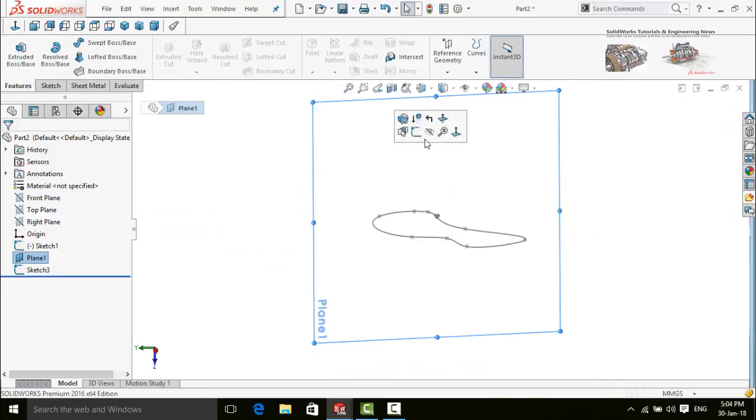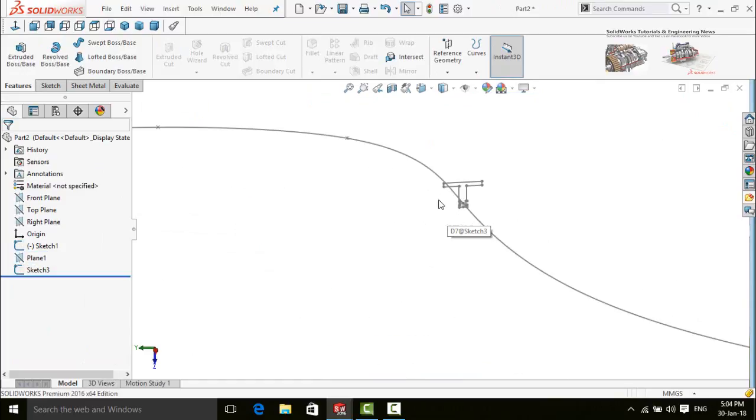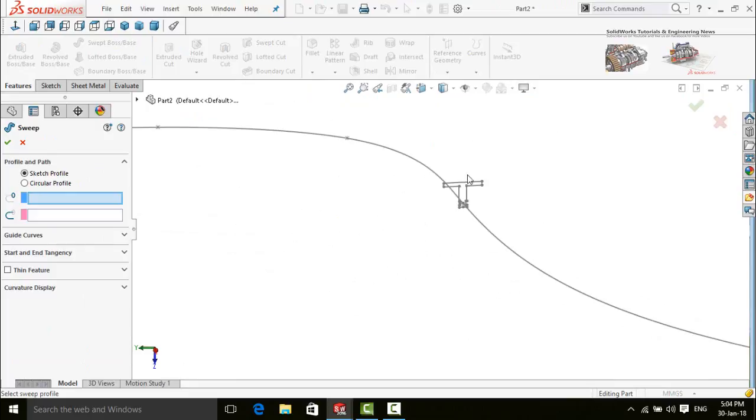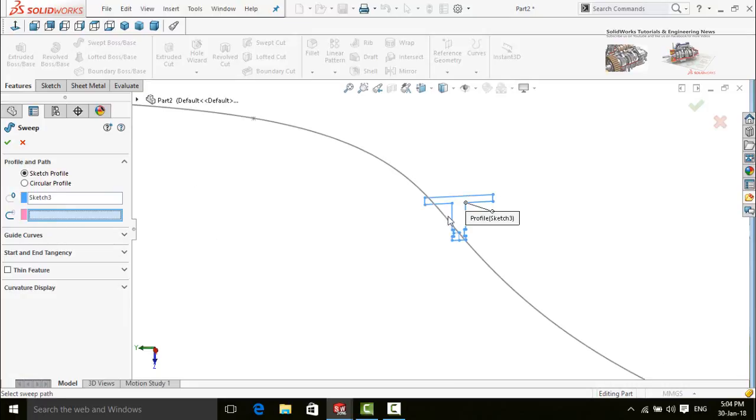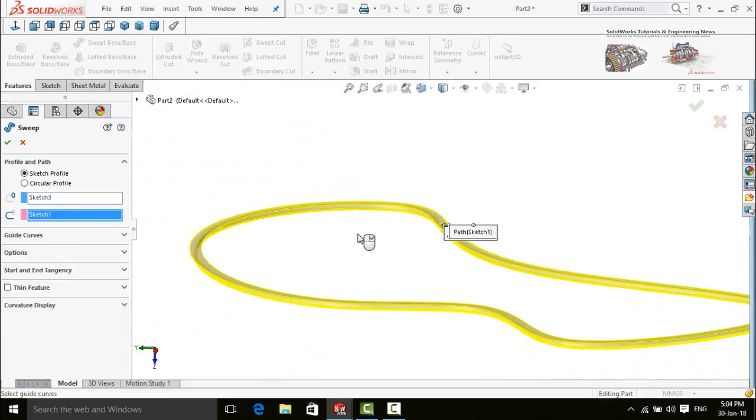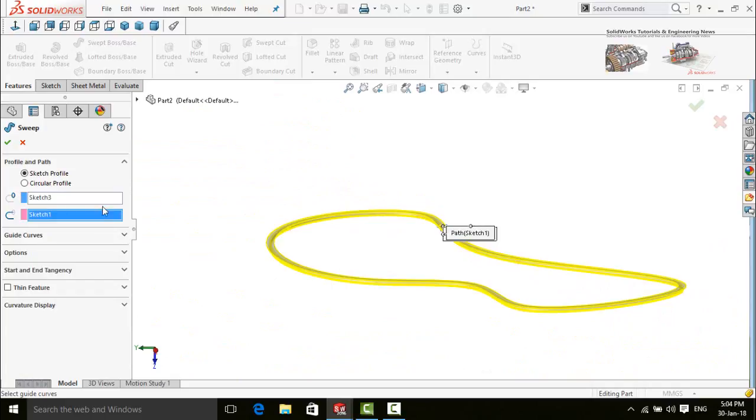Click on this plane and hide it. Go to Features tab and select Swept Boss Base command. Here it will ask us profile and then the path. So this sketch is our profile and this spline is our path. Press OK button.